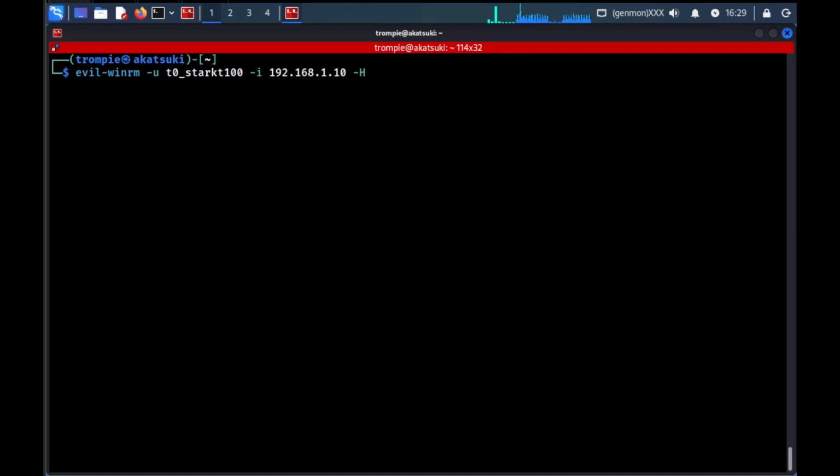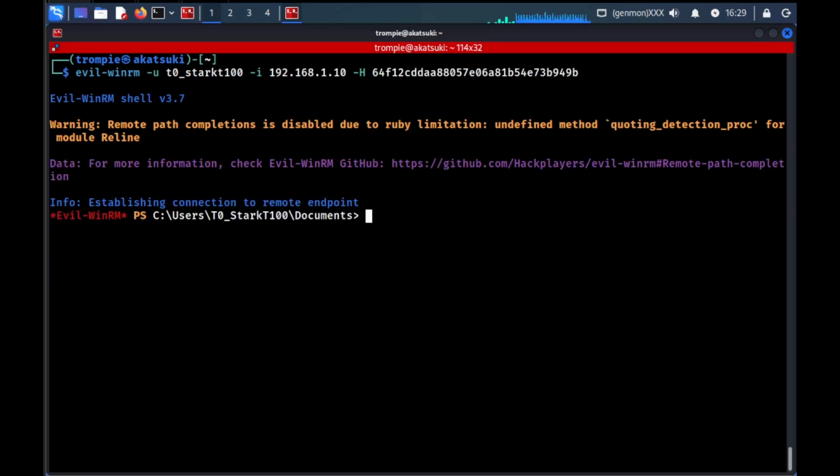So now we can put the hash in. What we've done here is use evil-winrm, which uses port 5985, which is WinRM, with the T0 Stark user, the DC's IP, and the hash. What we're going to try and do is connect straight to the DC. So if we run that, and boom, hostname: DC1.